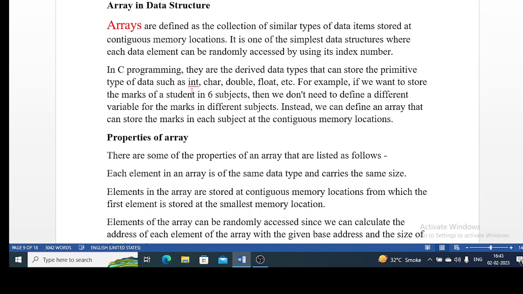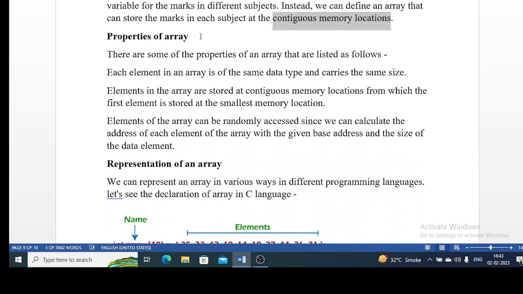In C programming, they are derived data types that can store primitive types of data such as integer, character, double, float, etc. For example, if you want to store the marks of a student in 6 subjects, then we don't need to define a different variable for the marks in each subject. Instead, we can define an array that can store the marks in each subject at contiguous memory locations. Now, what are the properties of array? There are some properties of array that are listed as follows.